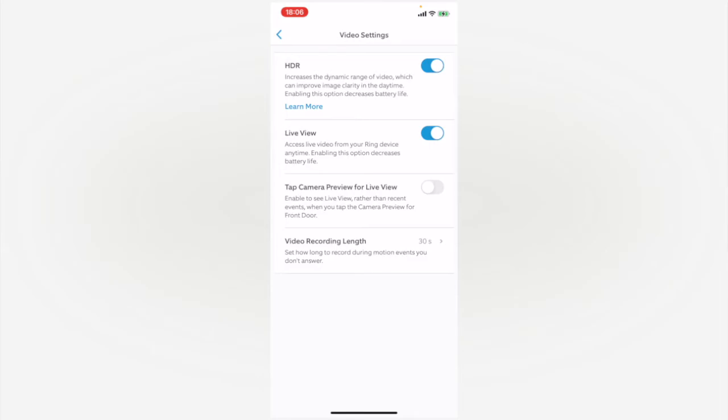In video settings, you obviously want these to be in HDR for better quality. And then live view, you want to be able to access that. Tap the camera preview for live view. I've obviously got that switched off. It says enable to see live view rather than recent events.